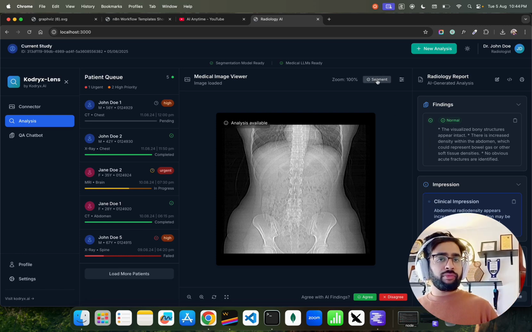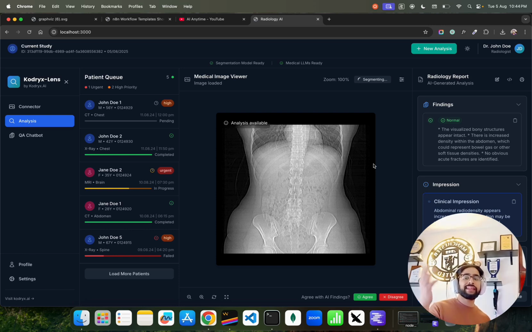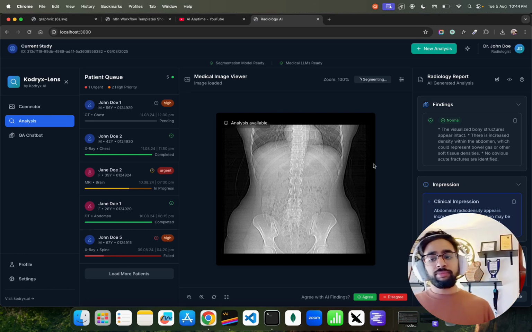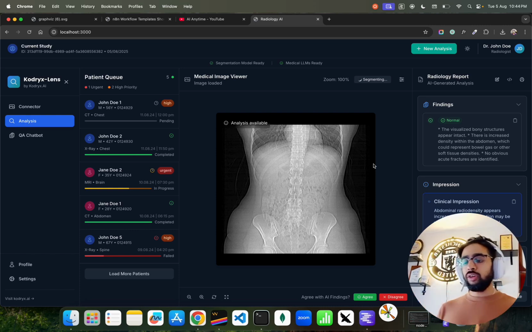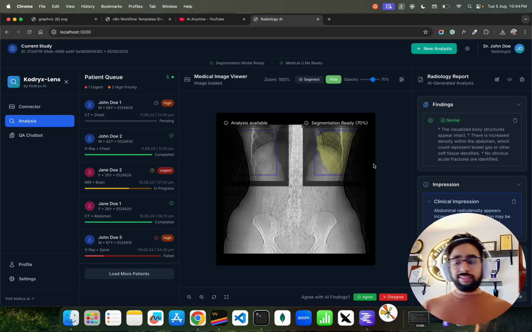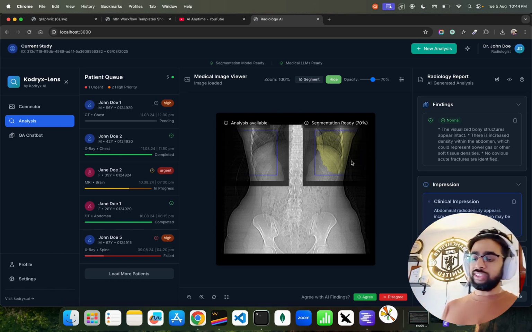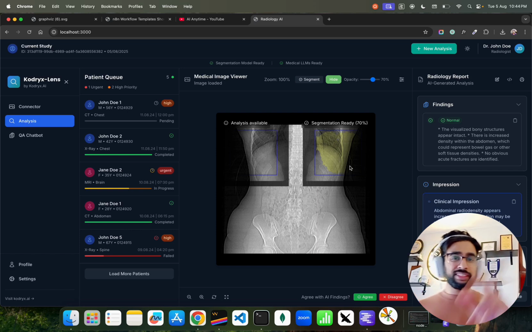Segmentation is something that I've been working on. For segmentation, there are models like MedSAM that have been fine-tuned. MedSAM is a model by Meta that has been further fine-tuned on medical datasets, annotated datasets for labeling, for segmenting. It's really good though, right? Because when you do segmentation, you can see 70% segmentation ready. There is a number that it gives.